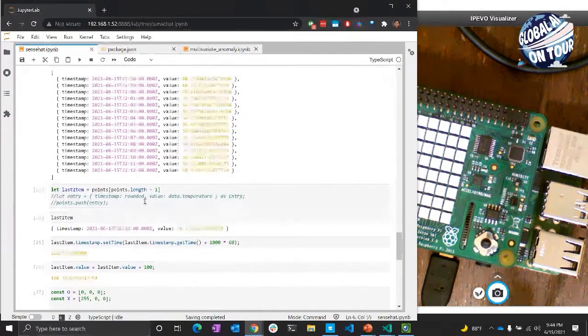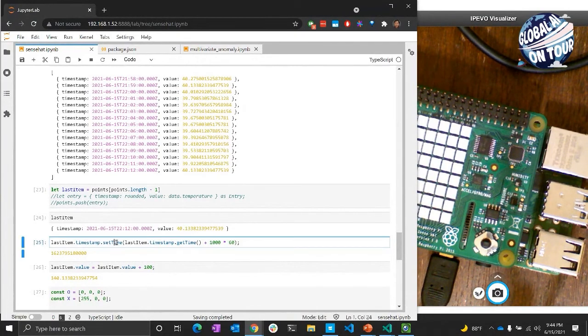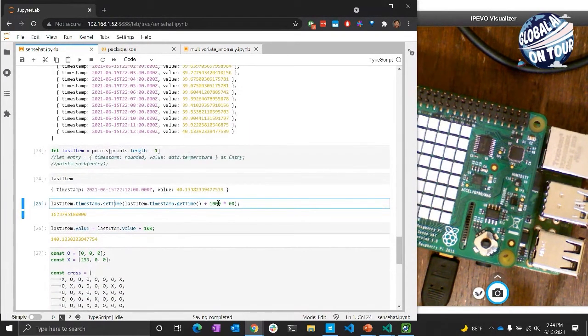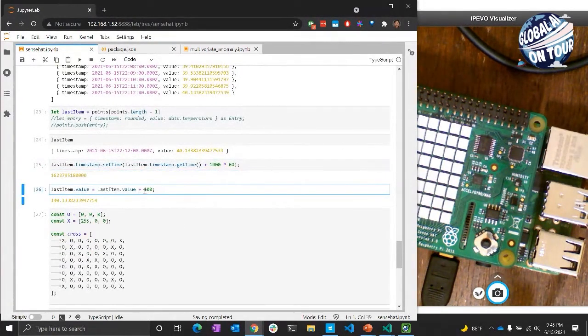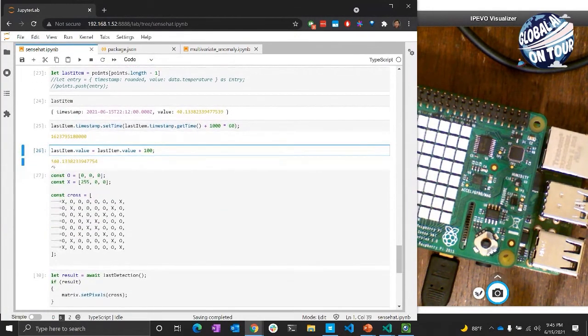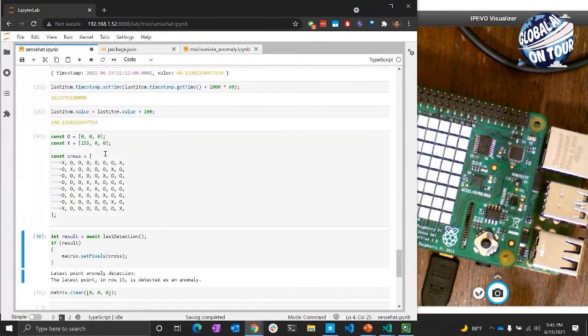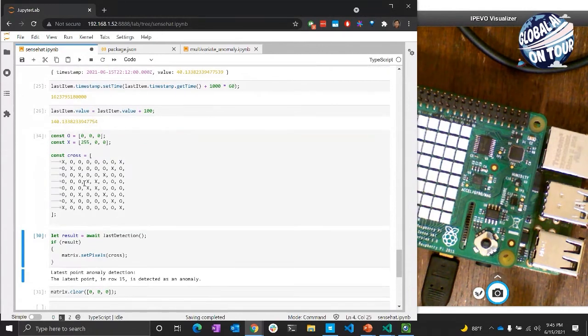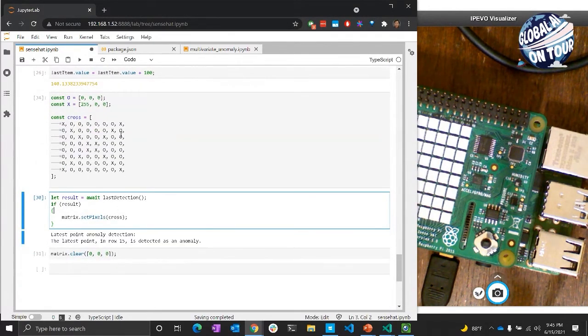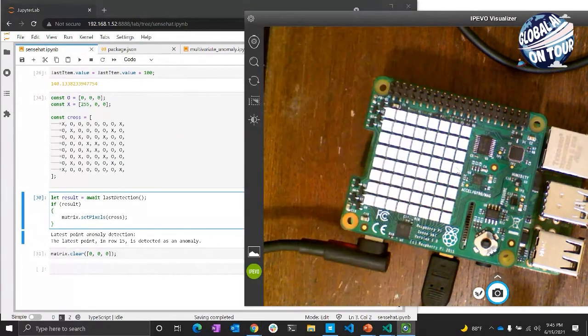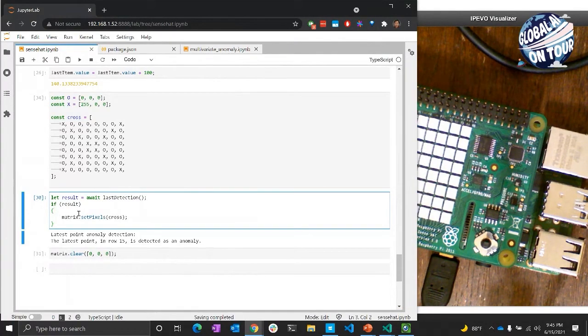So on this next one, what I did was to say, okay, give me the last item and add 100 to it and let's pass that in. So the last item would be a 140. On my Raspberry Pi, I want to specify some of these pixels over here. So what I want to do is navigate those pixels and then call this last detection, pass that in, and if it's anomalous, it would put a cross here. So let's see what happens.